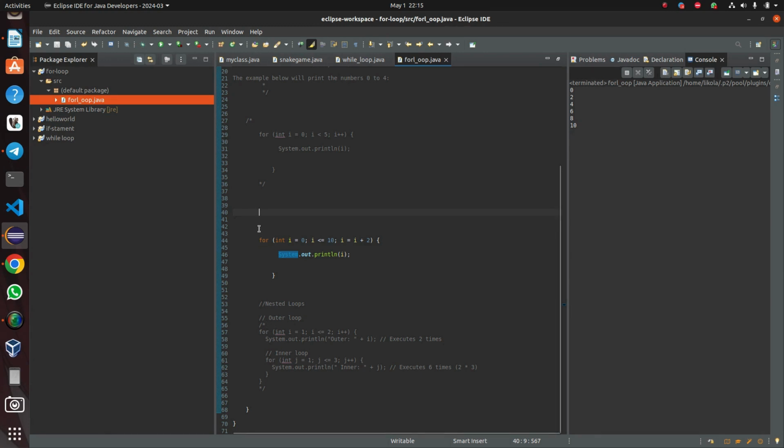So let's understand one thing here. We're able to have a loop inside another loop, and such loops are called nested loops.